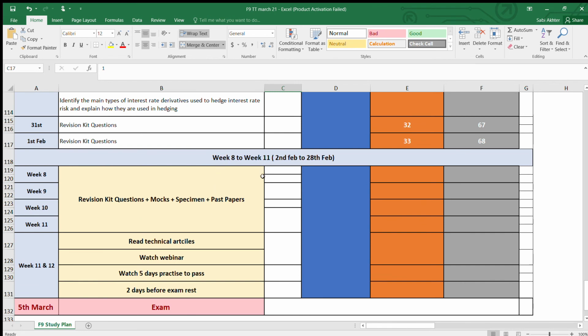This is your very important week. Here you are not studying anymore. Here you are doing revision. You are practicing questions, right? Week 8 to 11, which is 2nd Feb to 28th Feb. But if you start today, it will be for you 3rd Feb to 1st of March or 28th Feb. You are doing revision kit questions, mocks and specimen past papers. Very important. You should do it. Attempt it under the CBE platform. Please practice on the CBE platform. It's there on the ACCA website. Go and practice questions under that. You should be familiar with that format, that platform.